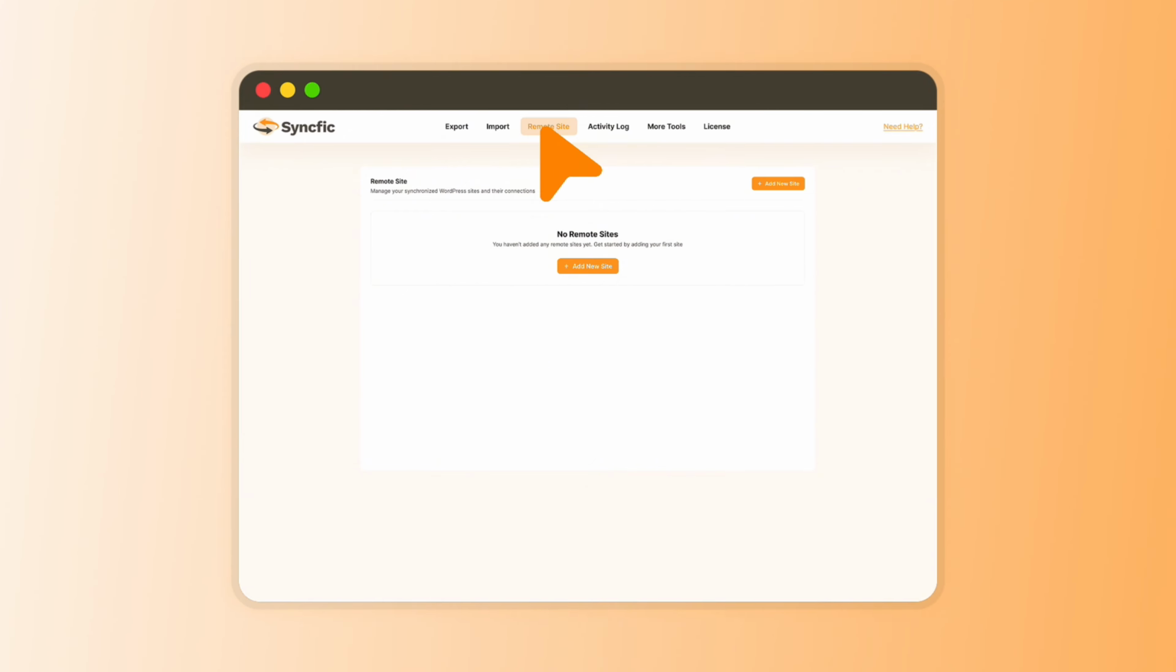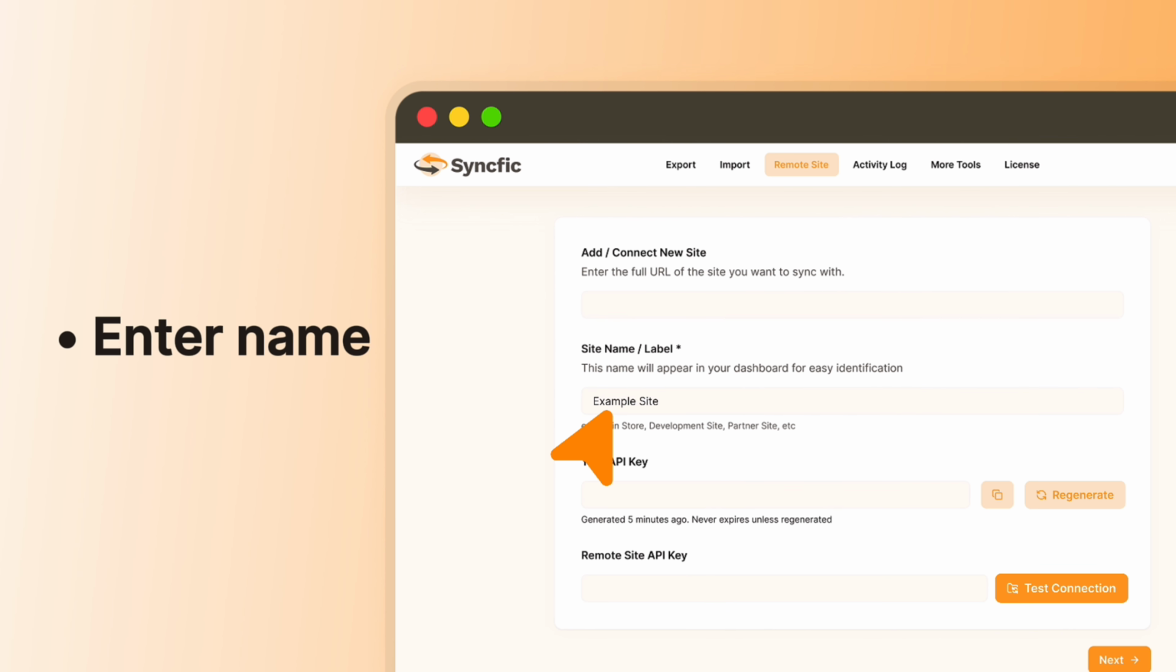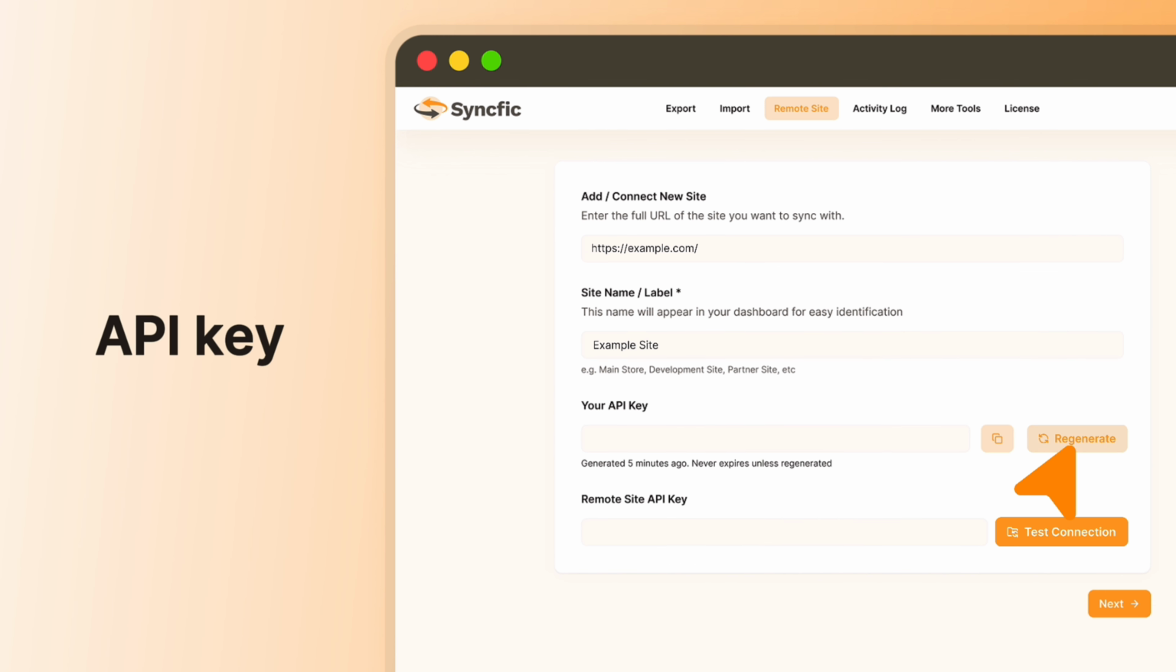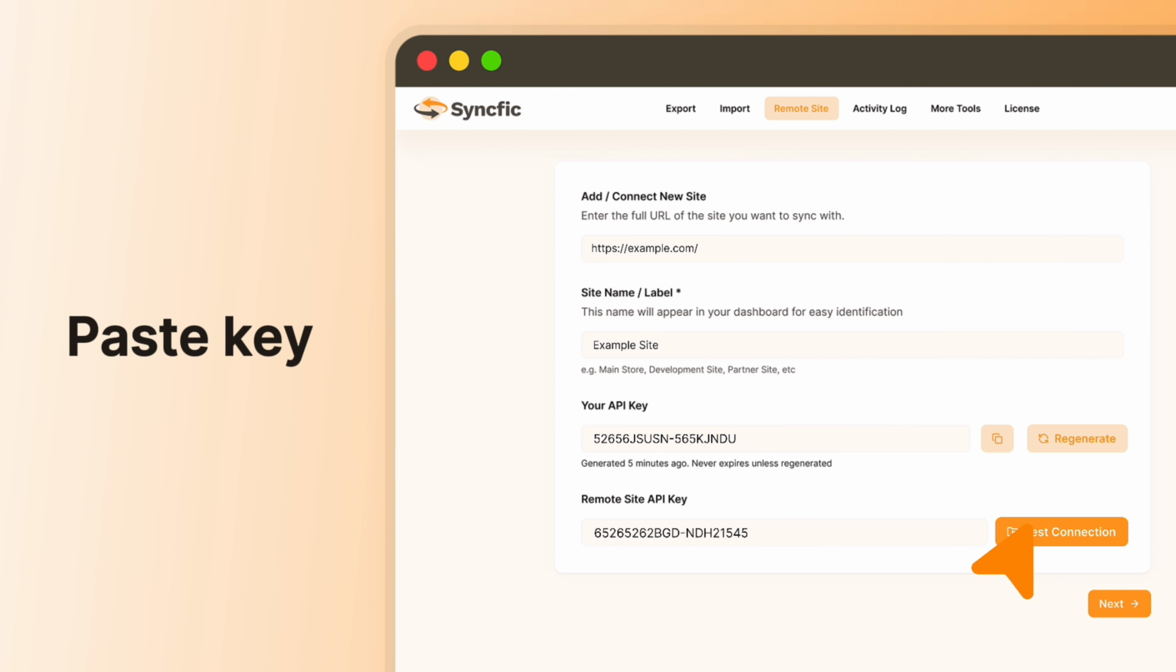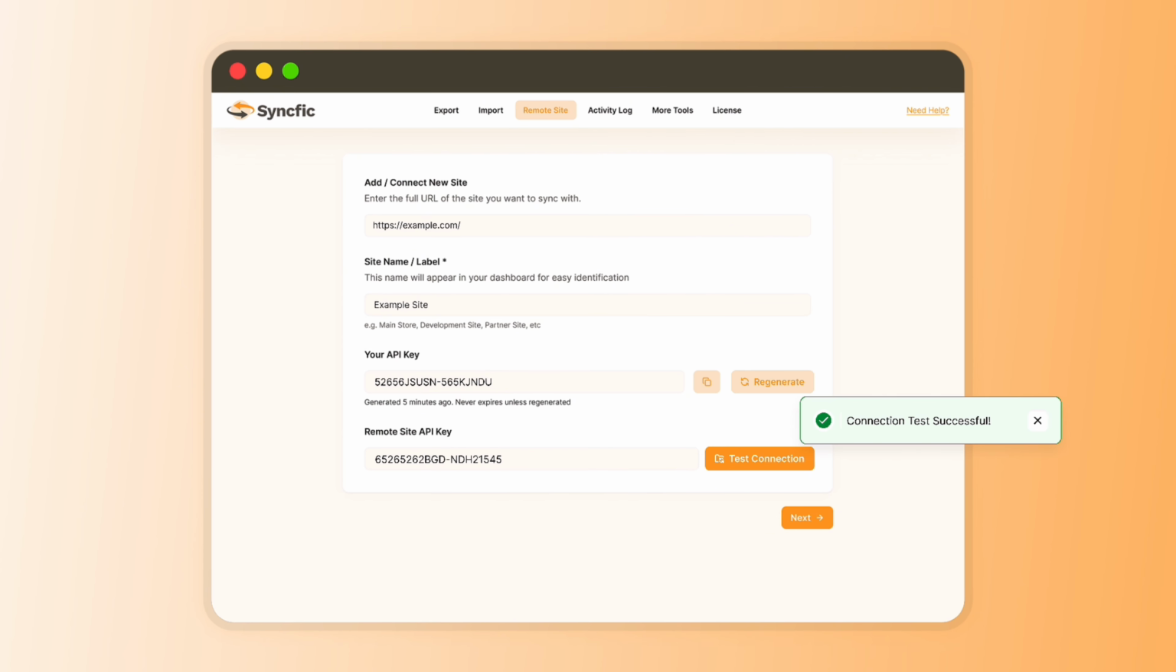For automatic syncing, click on Remote Site tab. Add a new site and enter its name and URL. Generate an API key. Paste the remote site's API key. Test the connection, and your sites are linked.